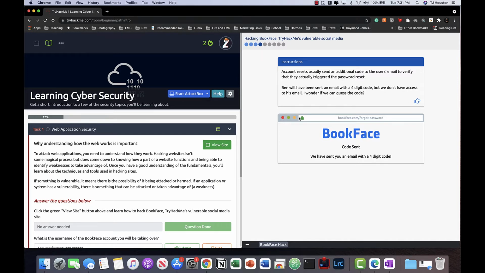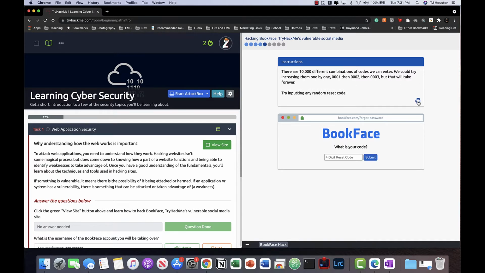So Ben will be sent an email with a 4-digit code, but we don't have access to his email. I wonder if we can guess the code. There are 10,000 different permutations or combinations of codes we can enter. We could try increasing them by 1, 0001, 0002, 0003, but that will take forever. So let's put some random ones in there.